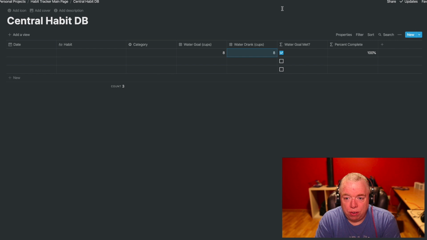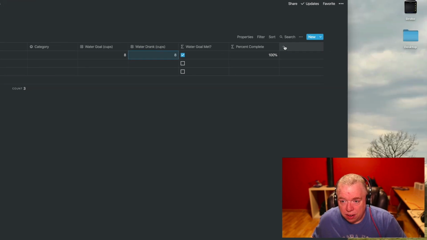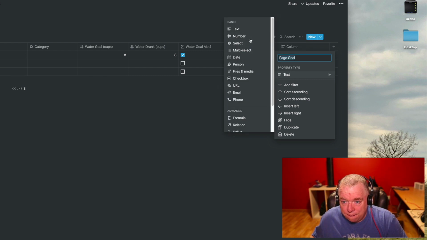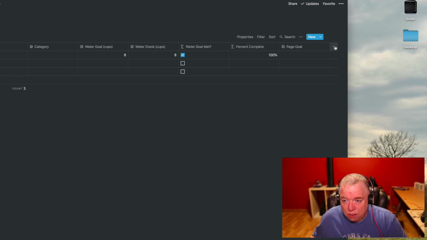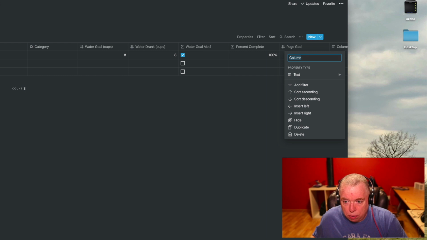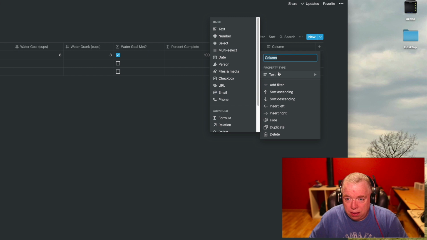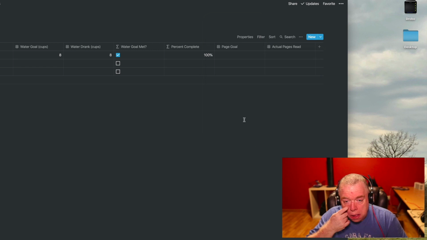my reading one. So I will come over here and add a column for page goal. And it's going to be a number. And then I'll click over here, scroll over a little bit here, make it a little easier. I'll click here and make this actual pages read. Turn that into a number. And then we can do the exact same thing as we did last time.